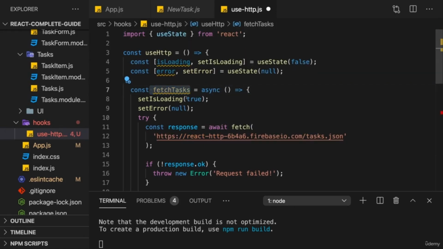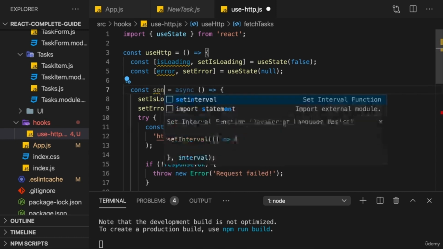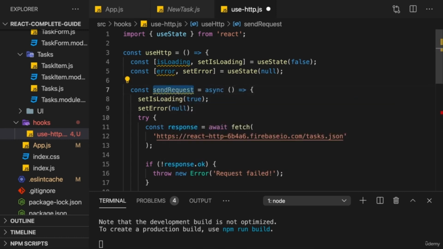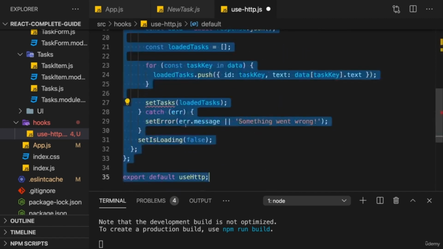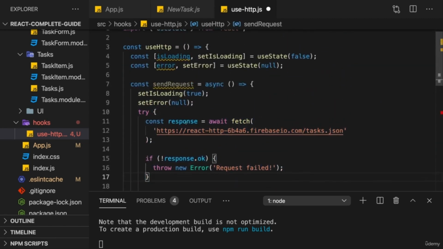And I will rename this function here from fetchTasks to sendRequest, so that this has a more generic name, because we will also tweak the logic in there to be more generic. This custom hook should not just be dealing with fetching data. It should also not just be dealing with fetching tasks specifically, because otherwise this hook would not be very reusable. It would be basically limited to one operation, fetching tasks. And that's not what I want here.